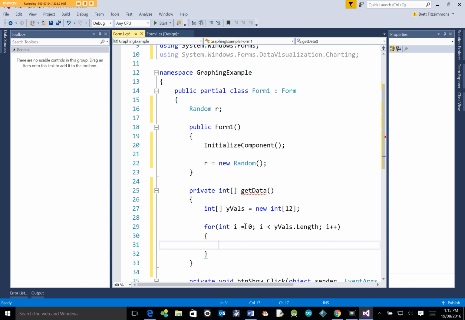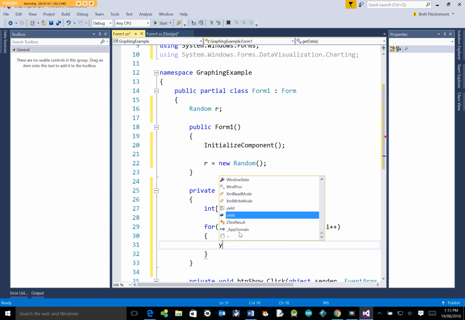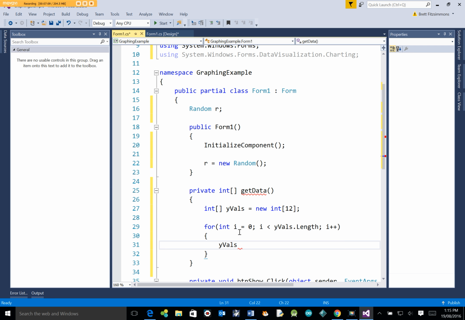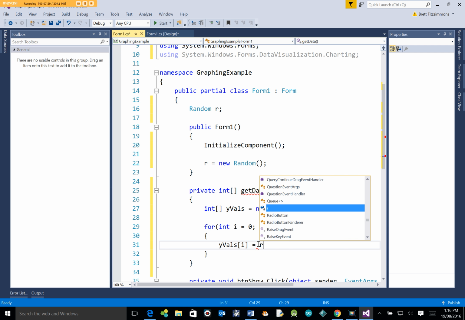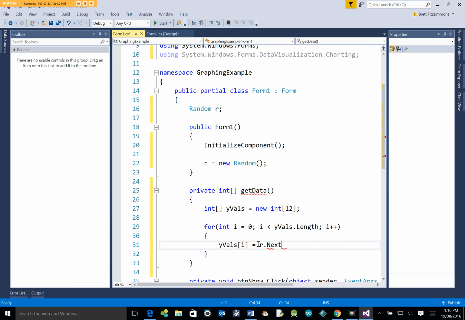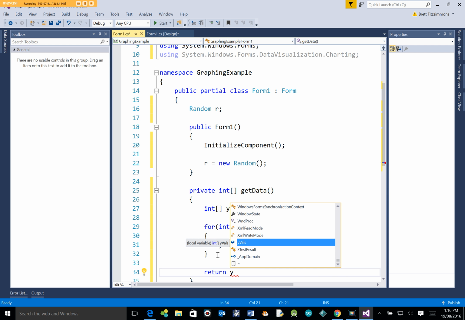Now inside here, all we're going to do is say yValues[i]. i starts off equal to 0 and goes right up to 11, because it's going to be less than 12. And for every one of those in turn, we're going to set it to be r.Next, to get the next random number between 0 and 100. There we go. And that'll create our data for us. Now we've still got an error, because we've guaranteed that we'll return it. Well, we've got one here, so let's just return it. That's simply the last thing in our statement: return yValues, our array.